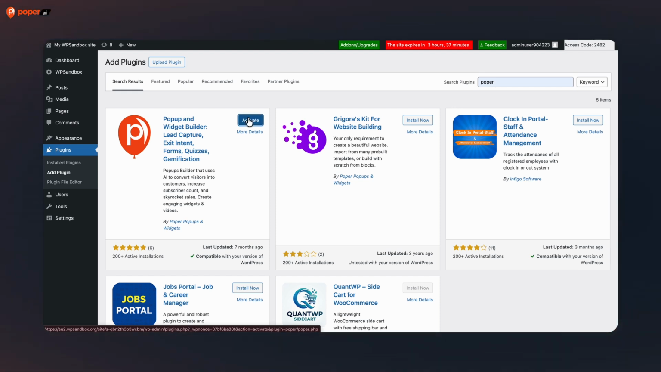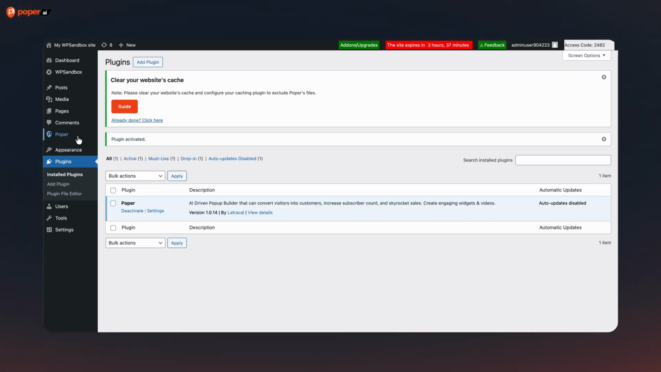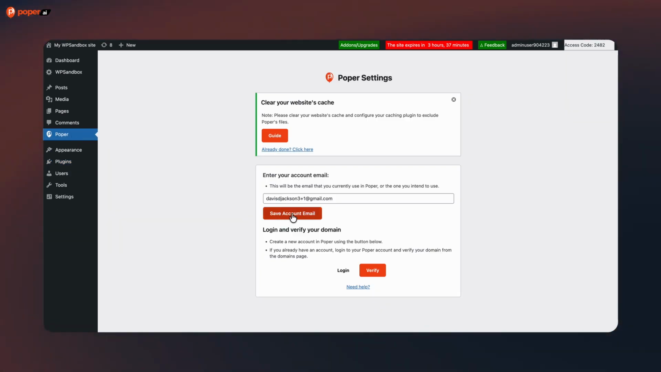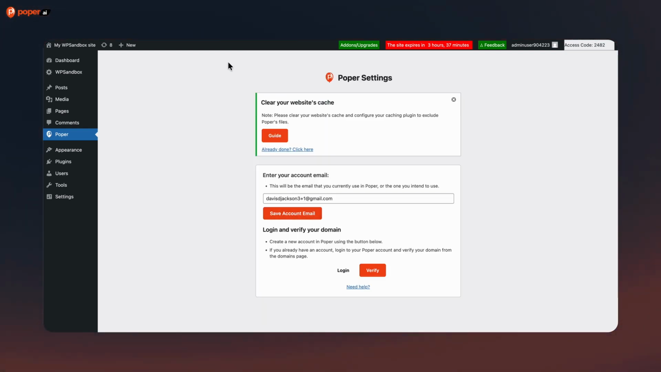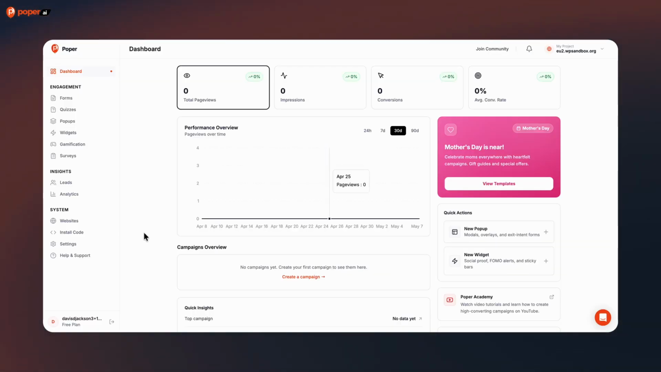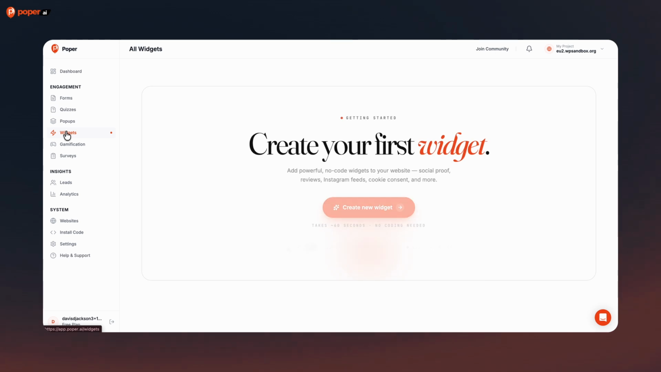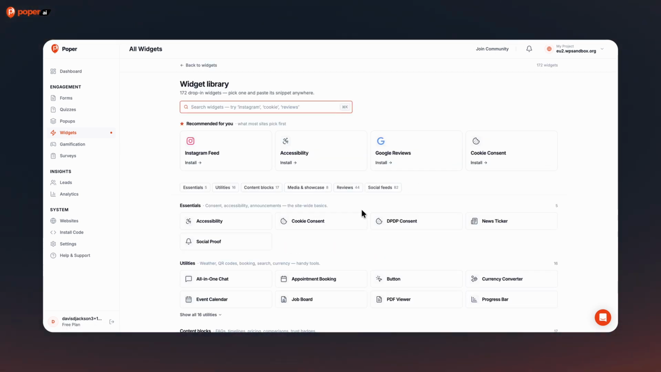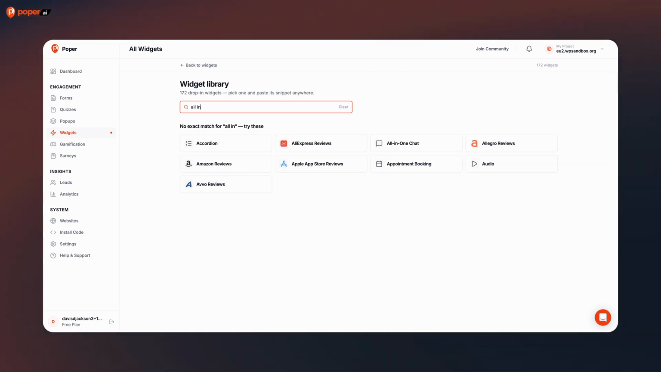After activation, click on Popper from the left sidebar. Then check your email and click on Save Account Email. Now go to your Popper dashboard. Once you're there, click on Widgets, and after that, click Create New Widget. Now search for All-in-One Chat and open the widget.